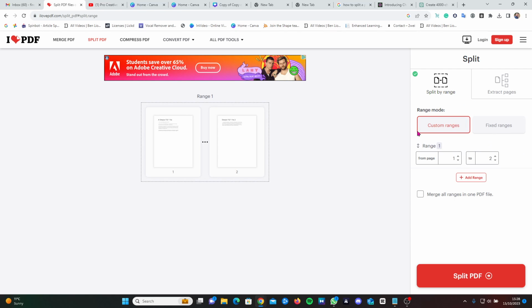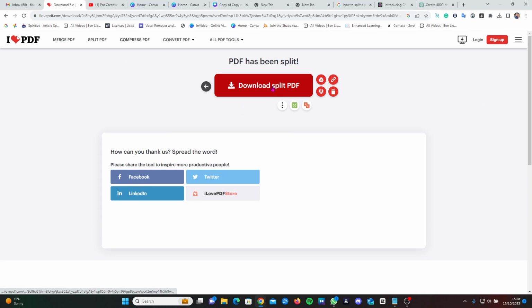So on the right, you see where it says custom ranges? Split this one in half, or just take the side we want. I'm just going to go from pages 1 to 1, for instance. And as you can see there, split PDF, and then you'll download it.